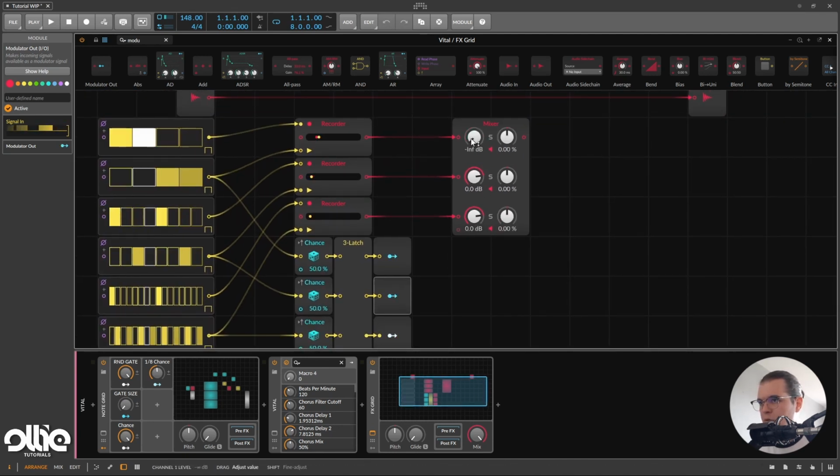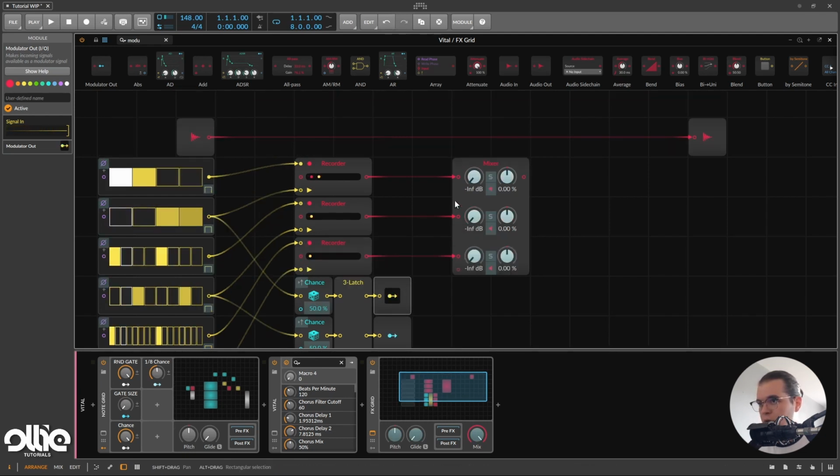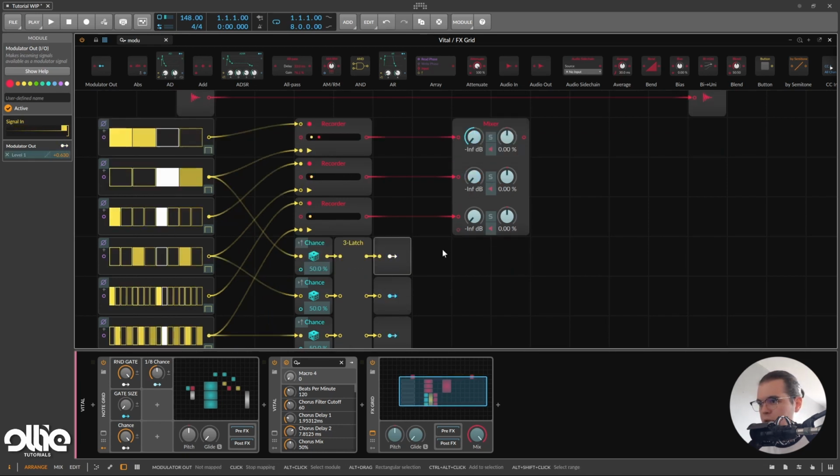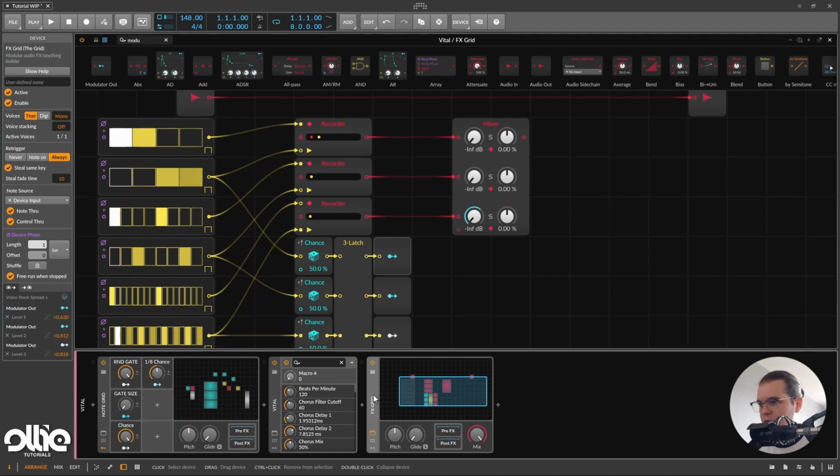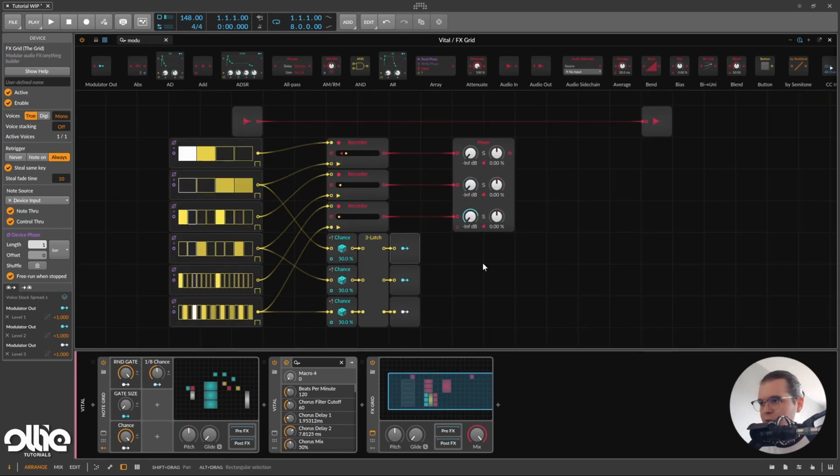I'll just close all of the channels on the mixer, and the 1/4 output will open the first channel, and same for 1/8, same for 1/16. And just to make sure that we open them fully, I'll click on the FX grid in here. So I'll set level 1 to 1, level 2 to 1, and level 3 to 1. Now, if I hit play, and let's just play with the chance module a little bit, check this out.